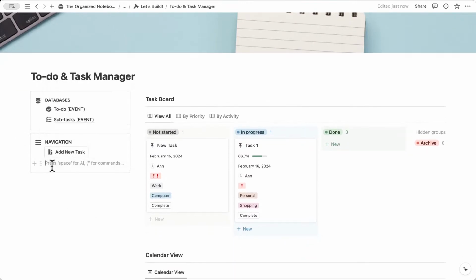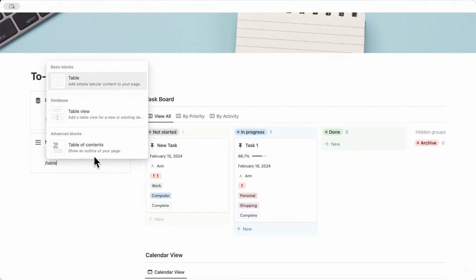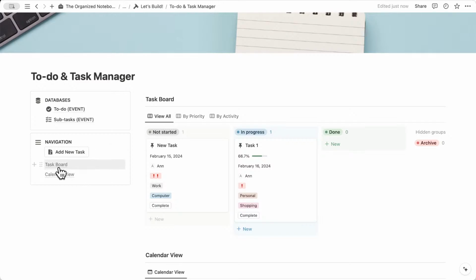And then the next thing we're going to do is add a table of contents. So the table of contents block is basically going to take all of your headings and place them as links. This is a trick that we sometimes use so that it's really easy to navigate around your pages. It's something that we actually didn't discover for a long time, but it's just super useful. So we're going to type /table, and then you find table of contents. And simply by clicking here, you can go to task board and to calendar view.